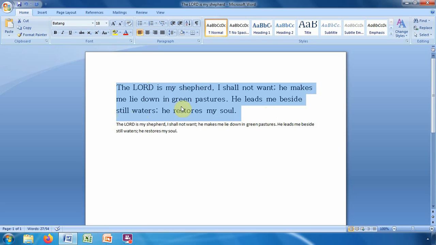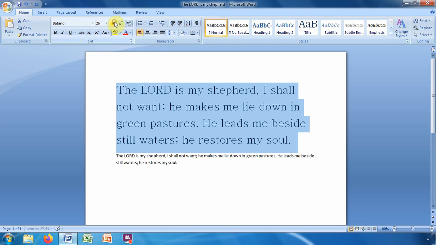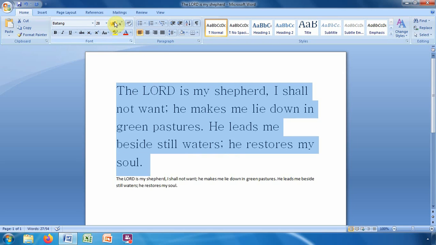Since it is already selected, we can also do it by going to the home tab, then the font group area, but this time you can increase the font size by clicking on this capital A, the big one. So when you click, you see the font size increasing, and in the font size button it is telling you the size is 28.